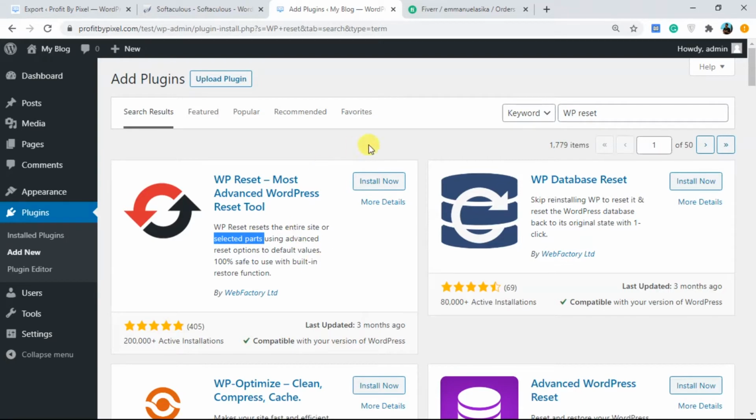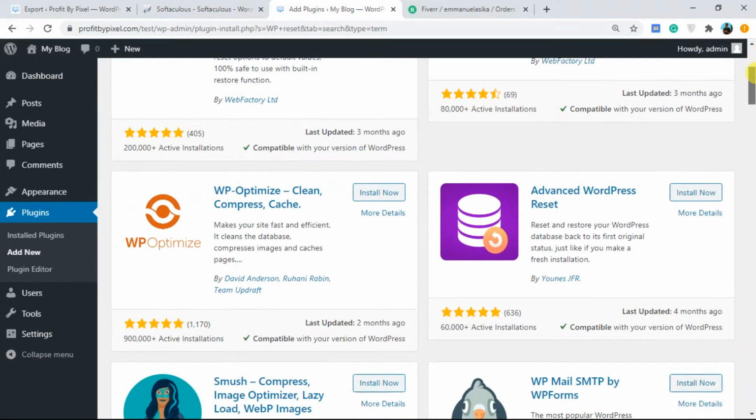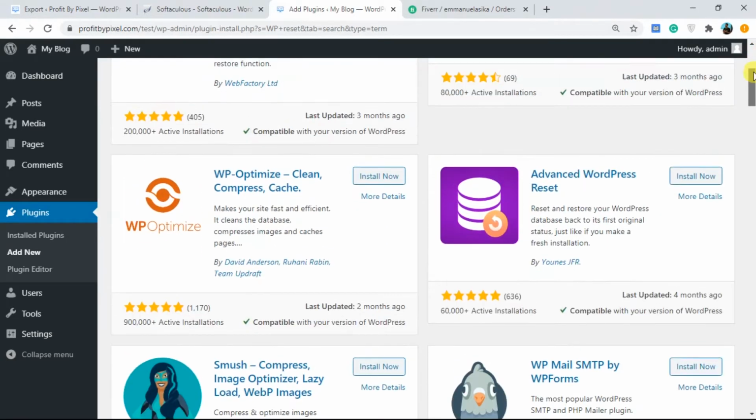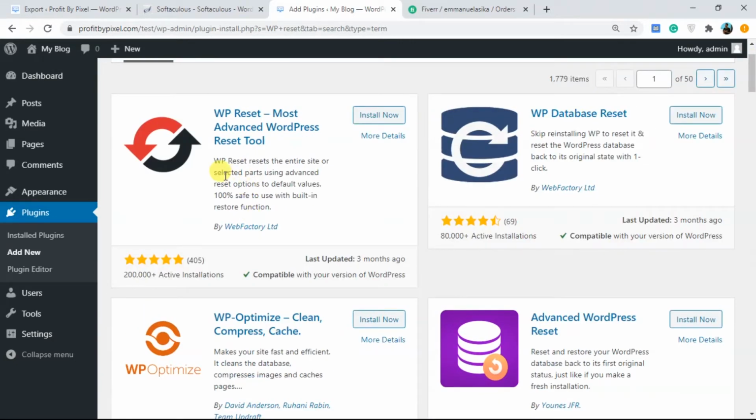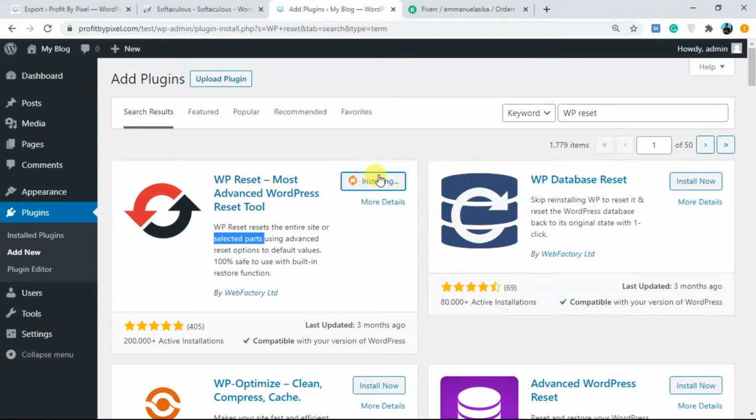This is really advanced, and other tools might help you reset your WordPress website, but this one allows you to select the things that you want to reset. So I'm going to click on install now and I'm going to activate this. I'll show you how it works.